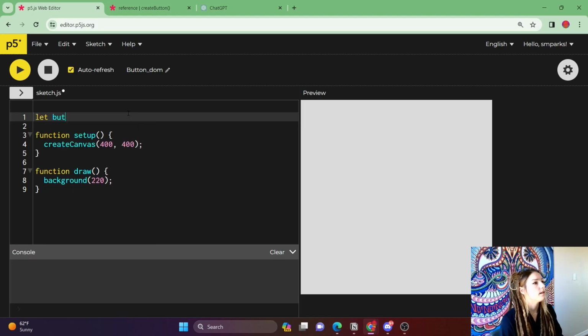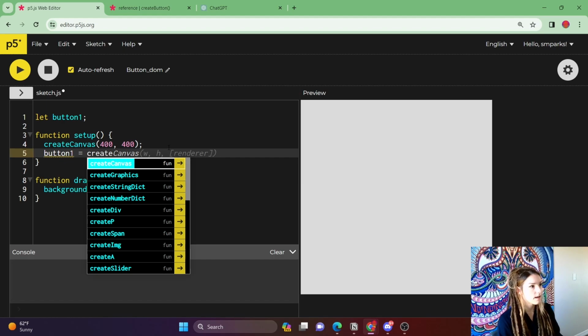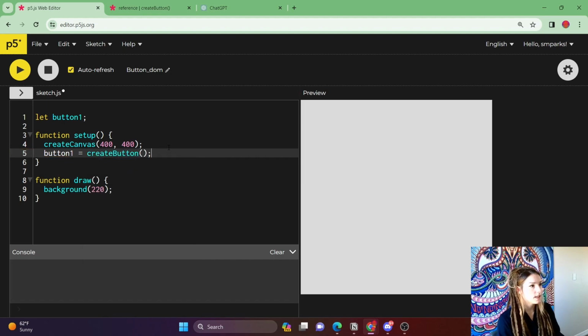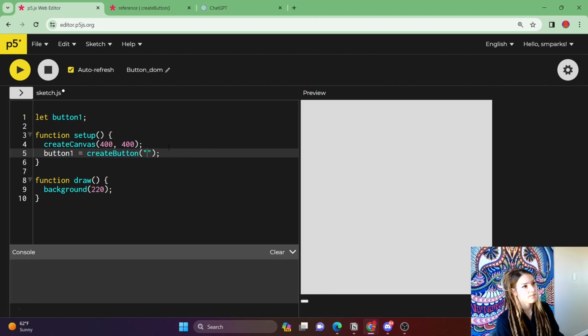We'll say let button1, and in the setup function you'll say button1 equals createButton, and label it with, I'll just put "click me" for right now, and it just pops up right down here. And then, or actually, you know what? I'm going to do a little smiley face. Yeah, smiley face button, cool.